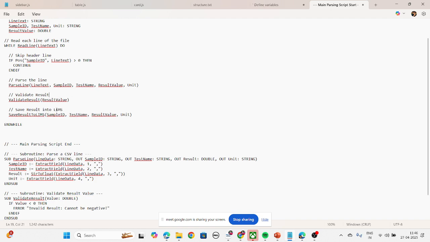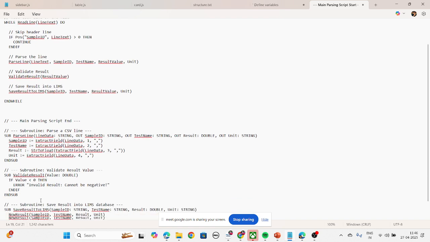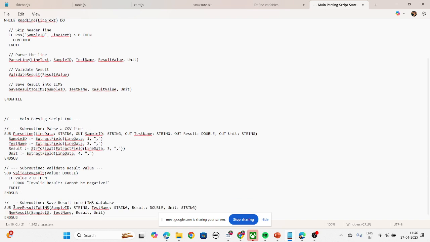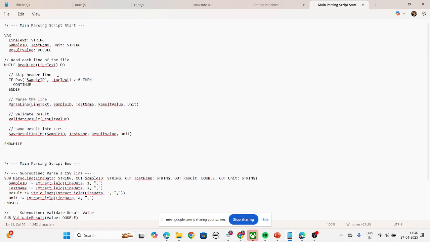After that, coming to the LIMS saving. We are creating a subroutine as save result to LIMS. This one we directly map here, and then the sample id, test name and result value should come. So all will trigger here. This is a simple way. Once we have created the subroutines, we can use them in the parsing script, which simplifies the parsing scripts.